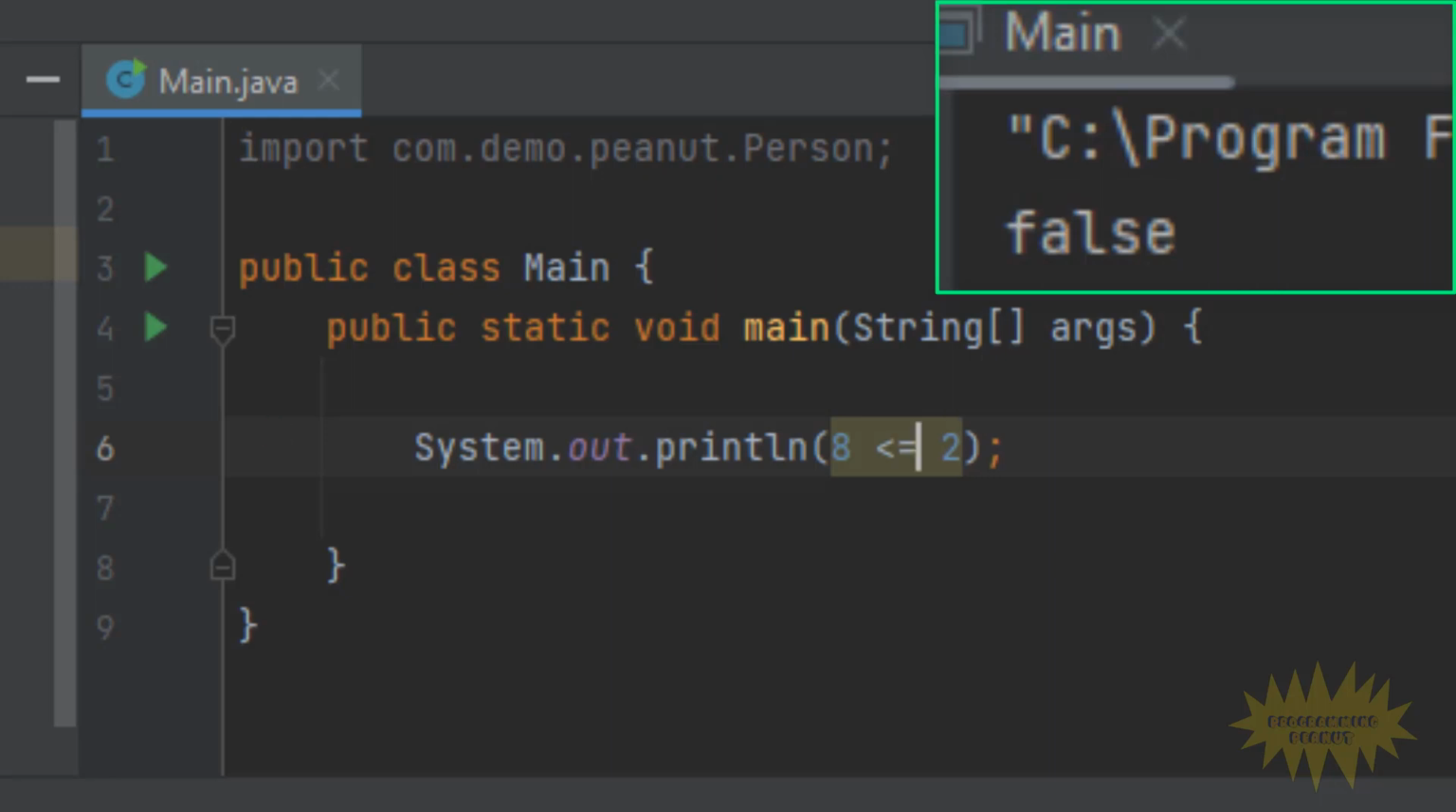If we add the equal sign there at the end, this will turn into is 8 less than or equal to 2. If we go ahead and run this, you'll see that again we get false because it is not true. But if we were to change this to say 2, then this would be is 2 less than or equal to 2. And in this case, it is true. So that is the less than and less than or equal to sign.